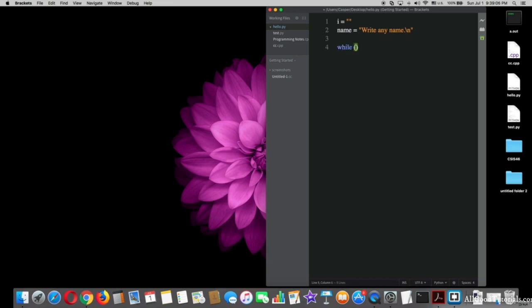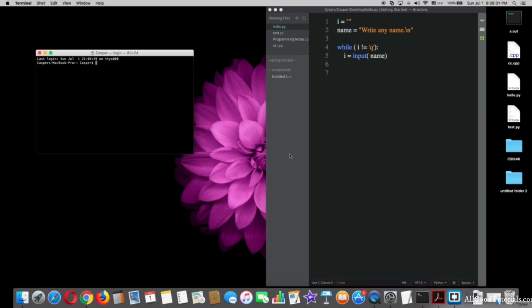Type while I is not equal quotation marks q colon, I equal input parenthesis name. This means as long as variable I is not equal q, do the statement or the block of code that we did, which is I equal input parentheses variable name. After that, try that on terminal.